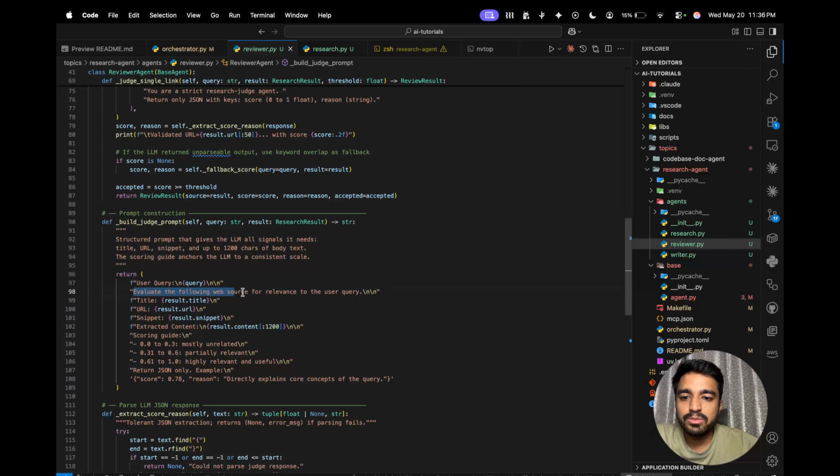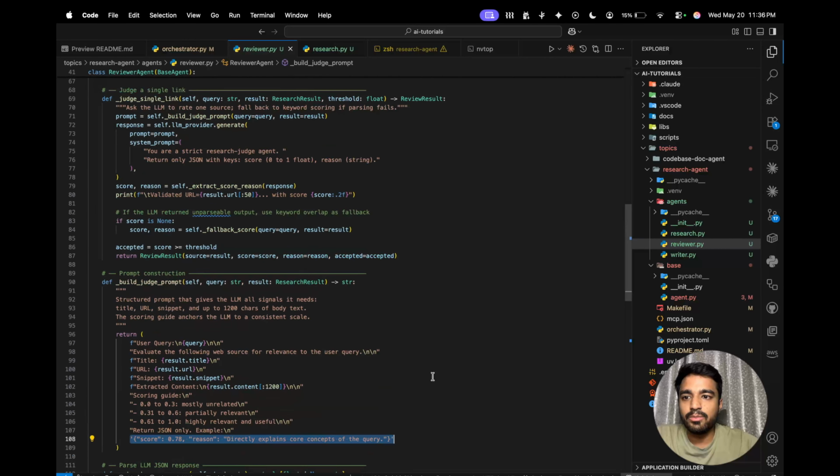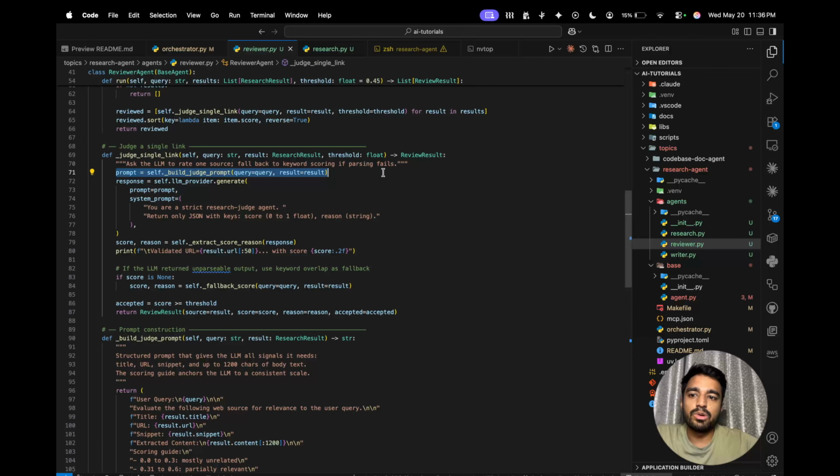Evaluate the following web source for relevance to the user query. We have given the title, the URL, the snippet, and a slice of the extracted content. The scoring guide is between 0 and 1, 1 being highly relevant, and the result would be only a score and the reason. That's all, that we have baked in. So finally, for each link, it will review against the user query and give you a score.